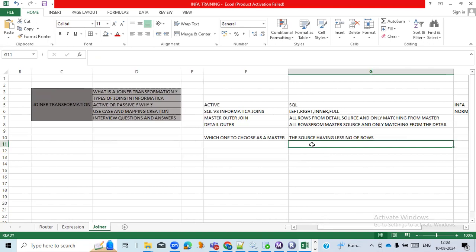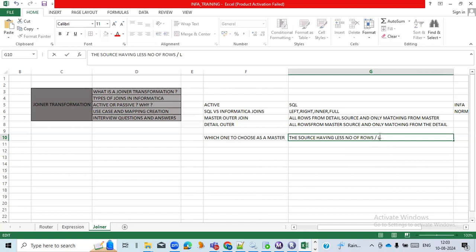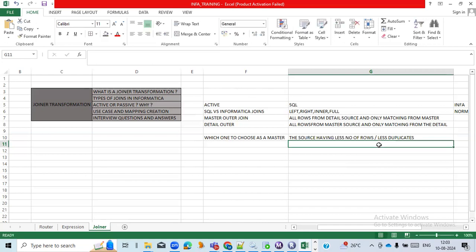Since it is one of the performance tuning techniques also, we have to choose cautiously which source to use as the master. If you select the master having fewer rows, it will occupy less memory and take less time to build the cache. So always choose the master which has fewer rows or fewer duplicates. It depends on the business scenario, what kind of data you have.